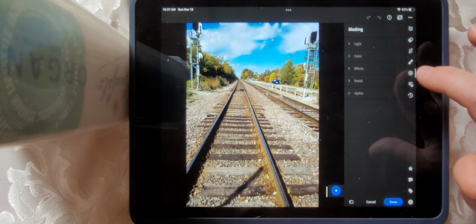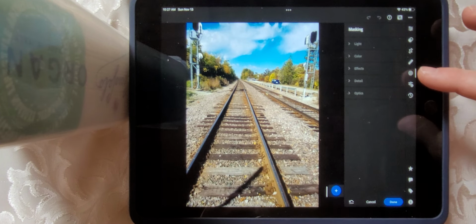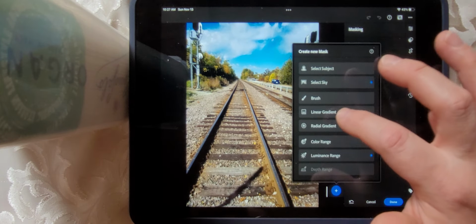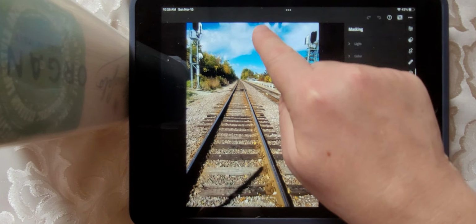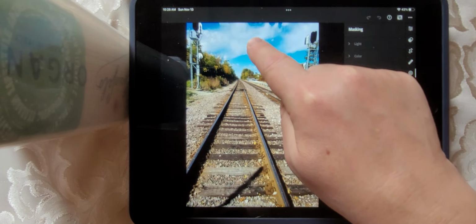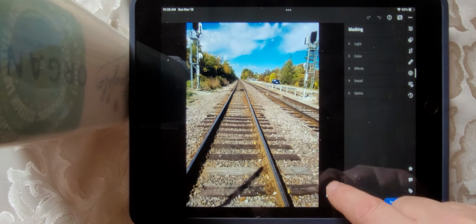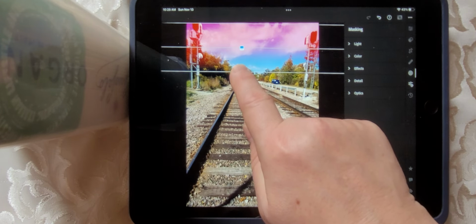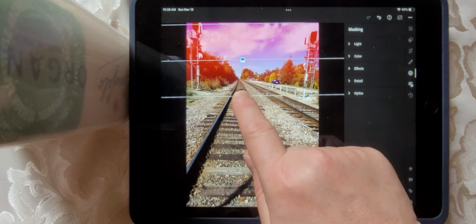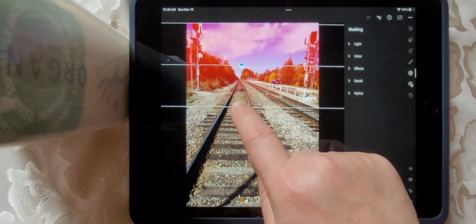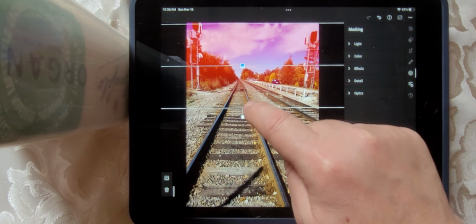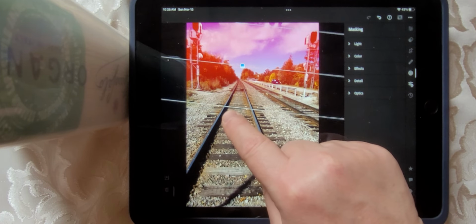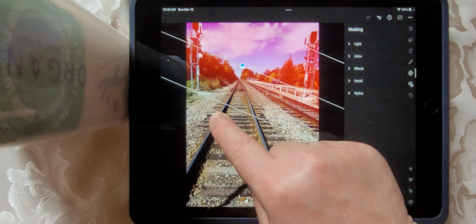I'm going to head over to my masking tool, hit plus, go to linear gradient this time instead of radial gradient. I'll start at the top and I'll just drag down. And there we are. And I have to actually be on the image. Now this is my linear gradient. And there's a start point, as you can see up here, and a middle point and an end point. And I can also rotate that down at the bottom here.